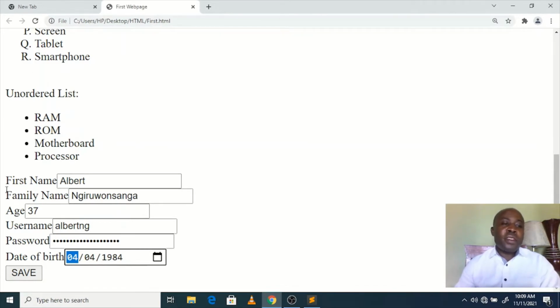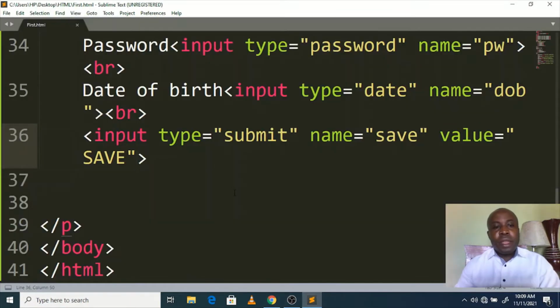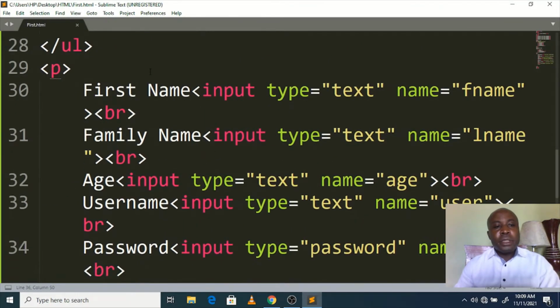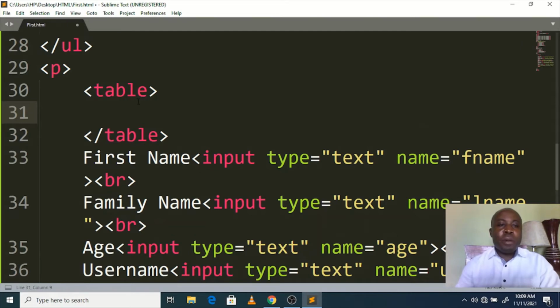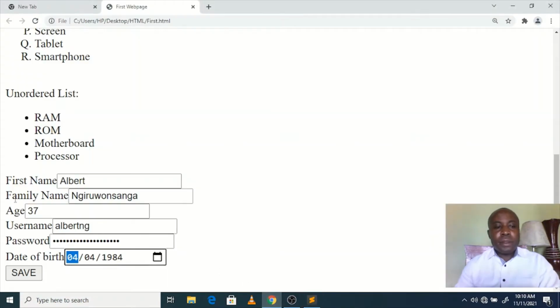To solve this issue, we are going to use tables. So tables in HTML are created using the table tag like this. As you see, the table opens and the table should close. The table is made up of rows and also of columns or cells. So this row number 1 is going to contain first name.